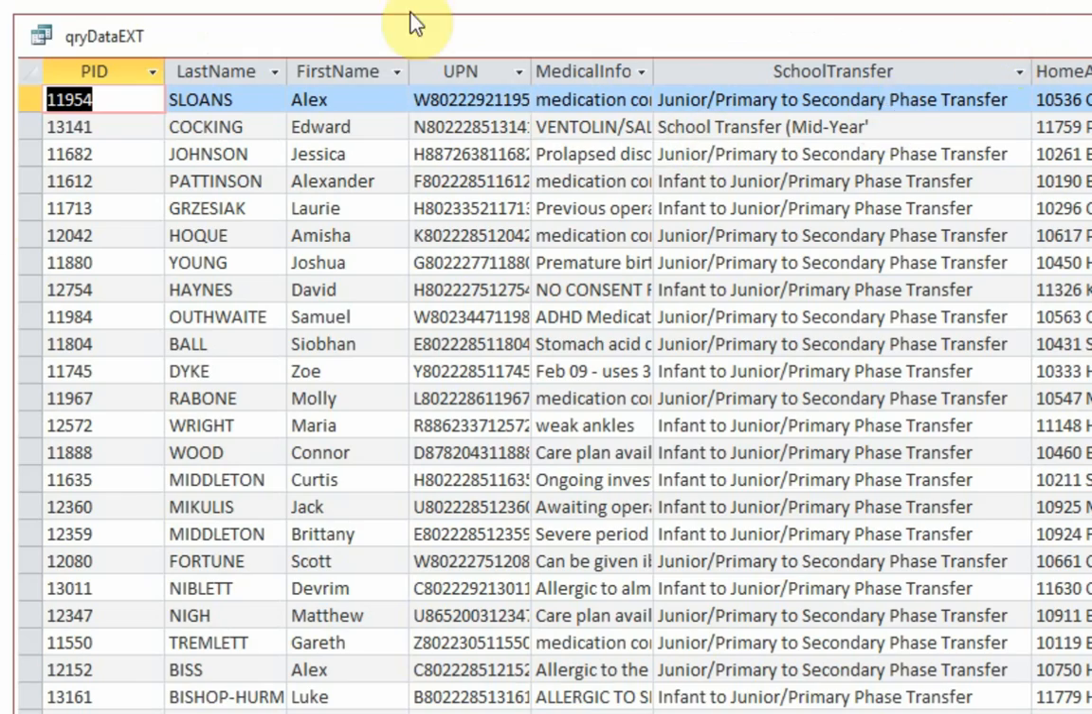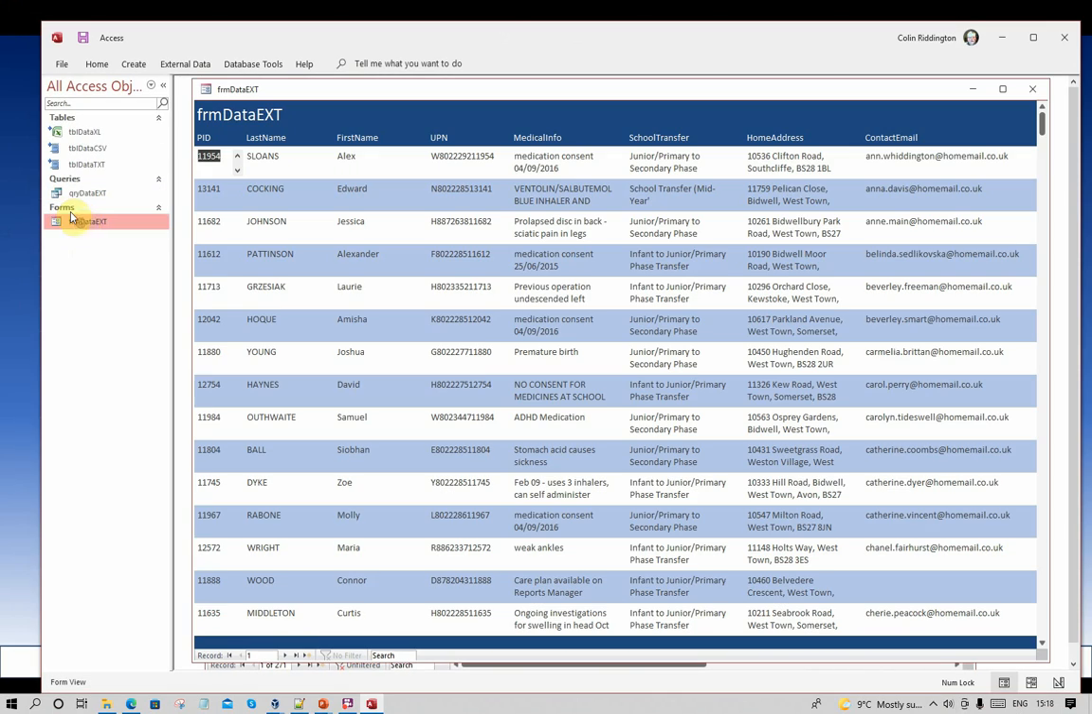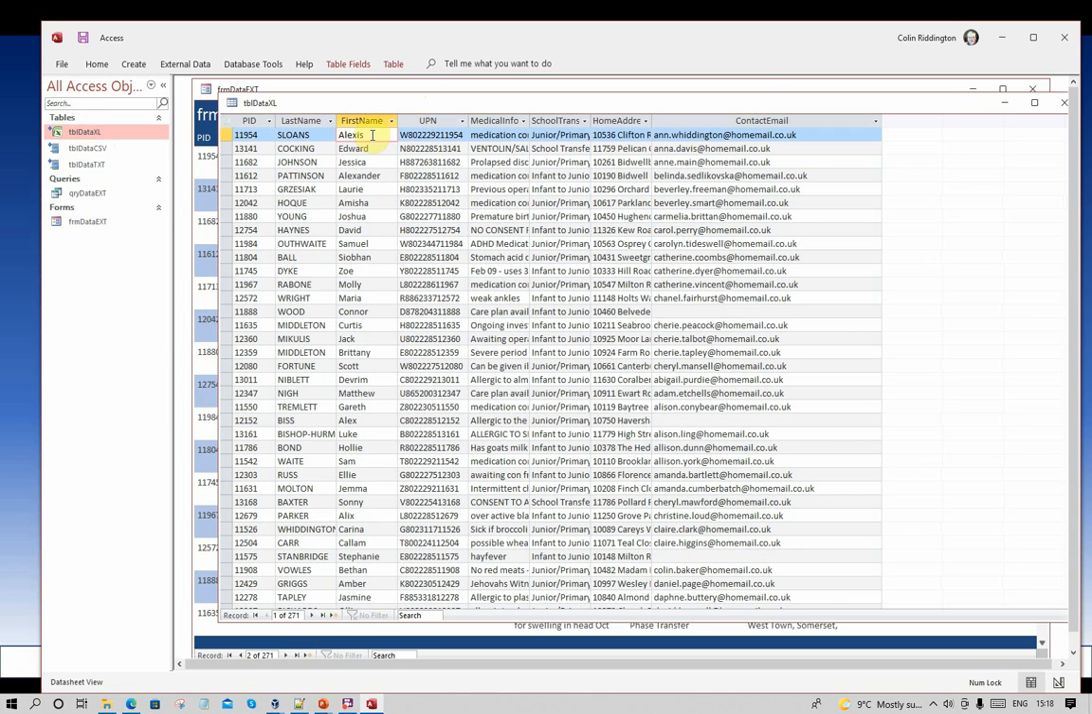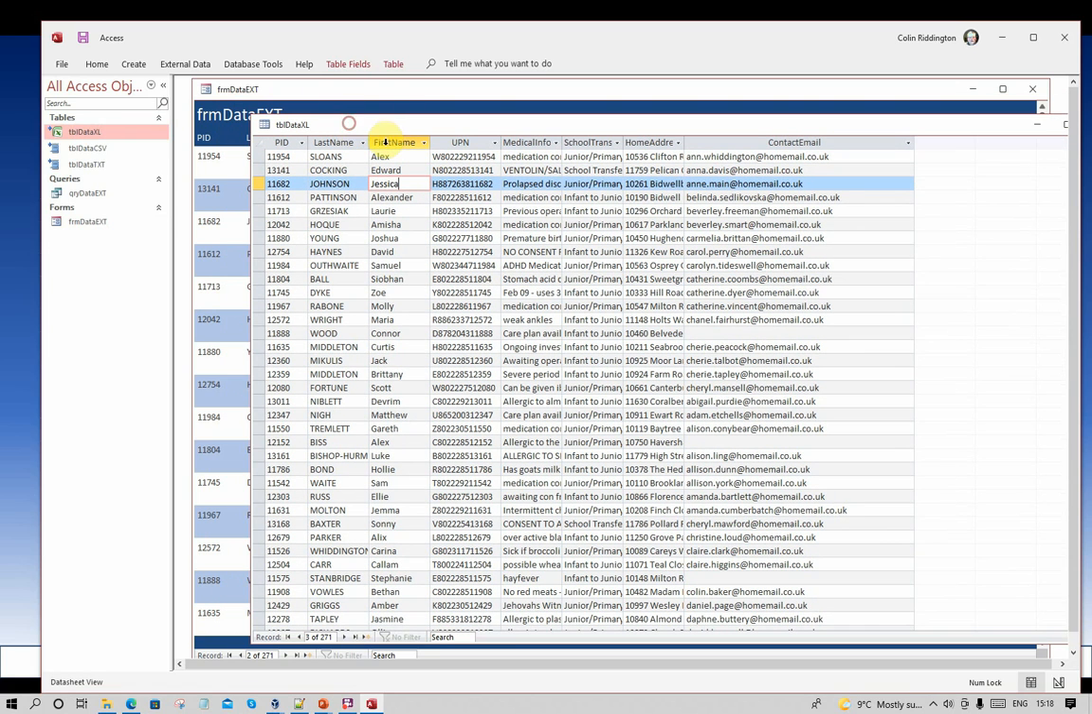Now let me show you something rather strange. I've got a form here that is based on that query to the external Excel file. The form is also editable, as you'd expect. Now I'm going to open that linked Excel table. And whilst I've got the form open, it becomes editable. In other words, it's taken on the characteristics of the original Excel query to the external file.